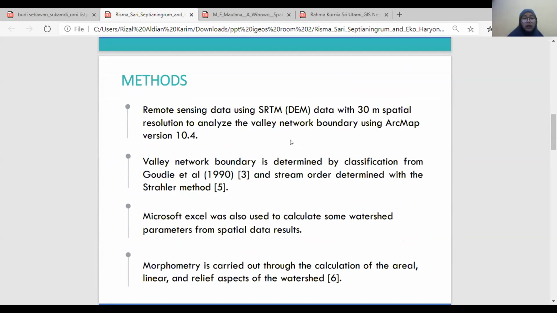In this study, I used several methods. First, I used remote sensing data, SRTM with 30 meter spatial resolution, to identify and analyze the valley network boundary. Here I am using ArcMap version 10.4. For classification of the valley network boundary, I used classification, and for classification of the stream order, I used the Strahler method.